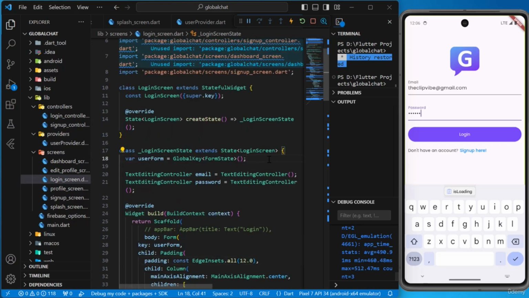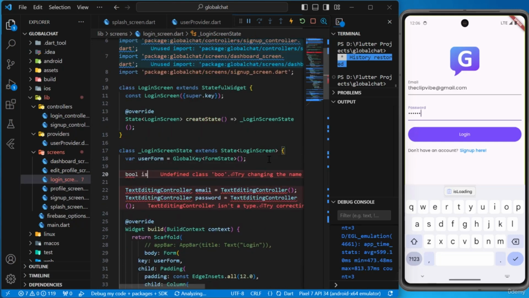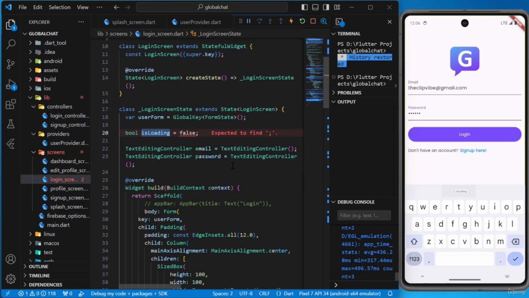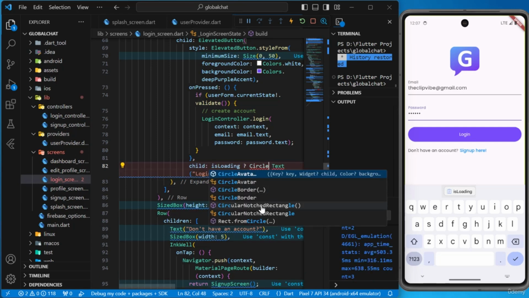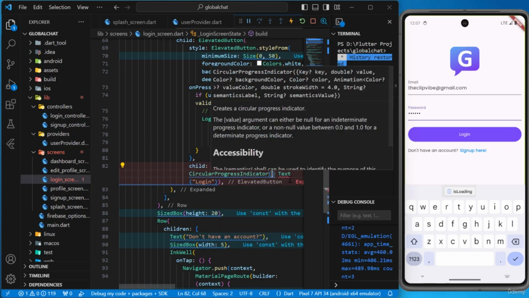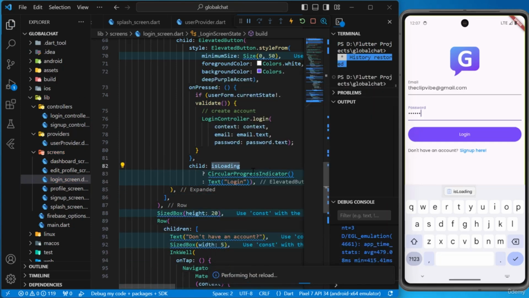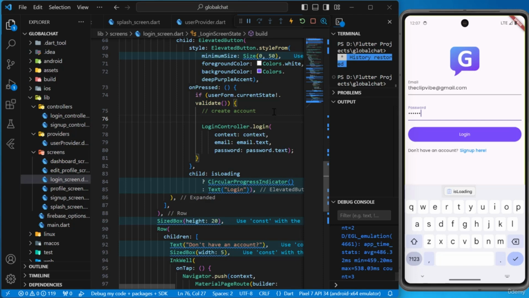So for that, let's create a new variable here. So bool isLoading. I could also name this variable isLoggingIn, but isLoading seems alright, and this will be set to false as default. So now let's use this isLoading and conditionally render widget. So if there is true in this isLoading, then display this circular progress indicator, and if not, display the text widget login.